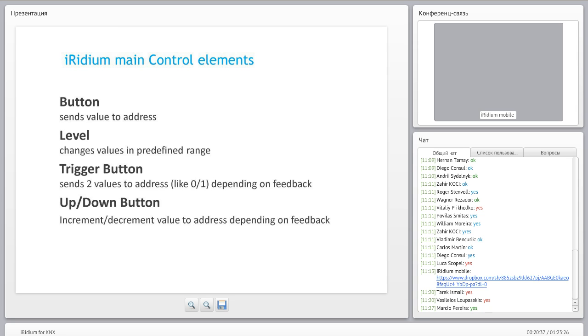What kind of control elements can we use in iRidium? We can use buttons, which send a value to an address. We can use levels, which change values on a predefined range, for example from 0 to 100 or from 0 to 255.